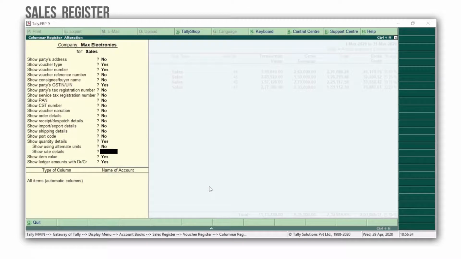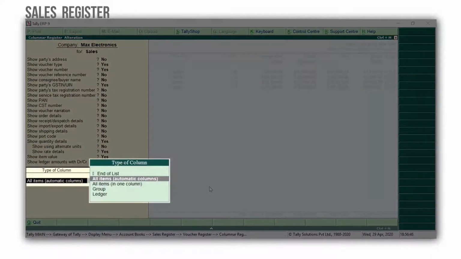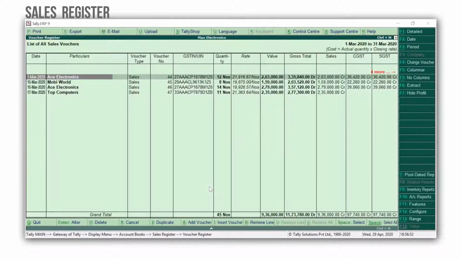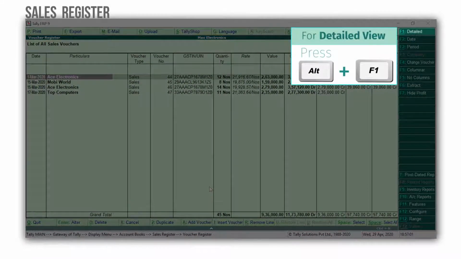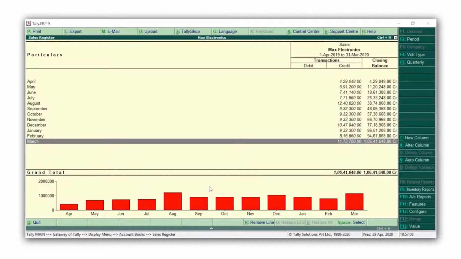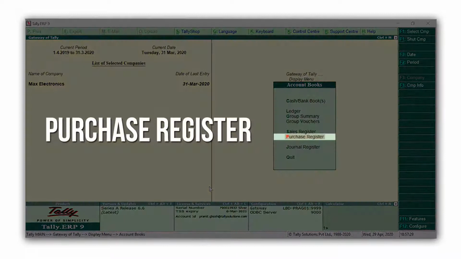Select all items, automatic columns in type of column, enter and accept to view the columnar report. Press Alt F1 to see detailed. Now press Escape to see the purchase register.